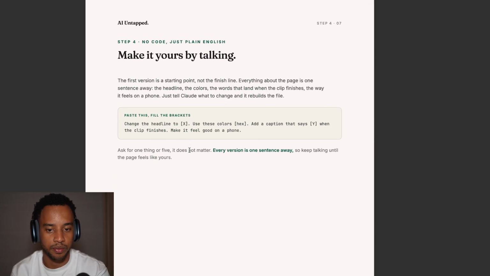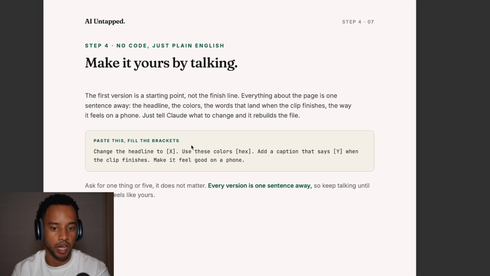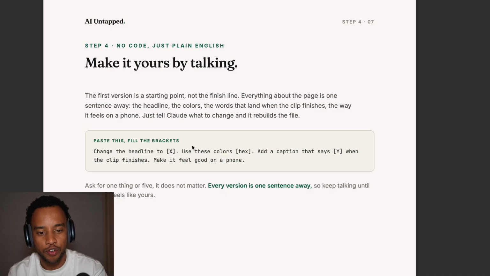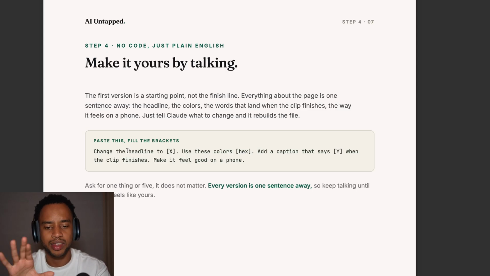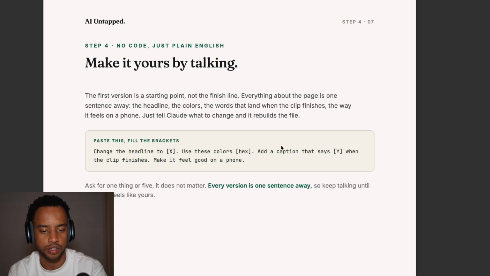So as I stated here in step 4, make it yours by talking. Like I said, it may not be perfectly how you want it straight away. It's about the core concept that it's a scroll website that's basically a video split up into frames. But hey, you know what? I want the headline to be changed to this. Use these colors instead of those.